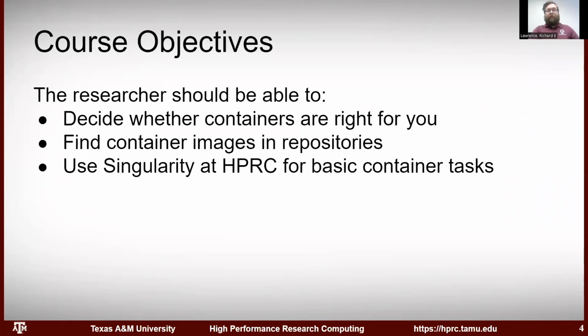So after you take this course, you should be able to decide if containers are right for you. Containers are a way to make some workflows simpler. In particular, if you are collaborating with people at other institutions, then containers may be right for you. And if that's the case, then you need to know how to go about getting started with that.